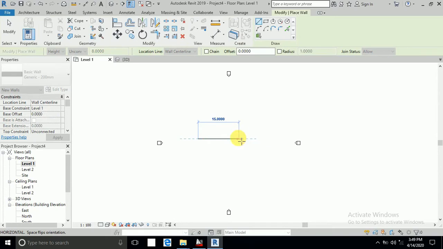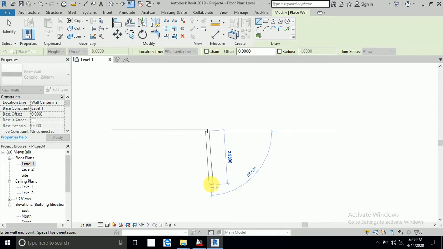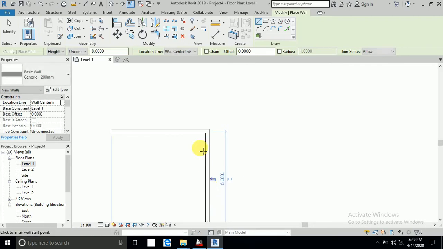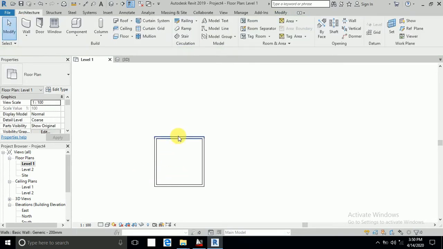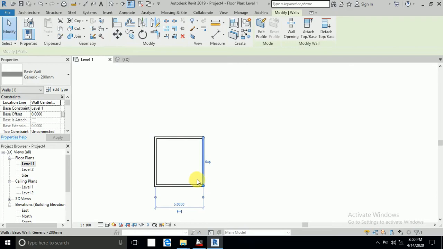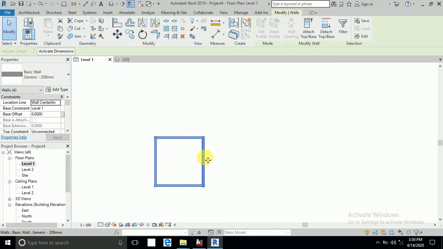This is 5 meters. Okay, and also here 5 meters, 5 meters, and 5 meters. Okay, so after that I click this wall, shift, select one wall. After that shift and select all, and click to level 2.